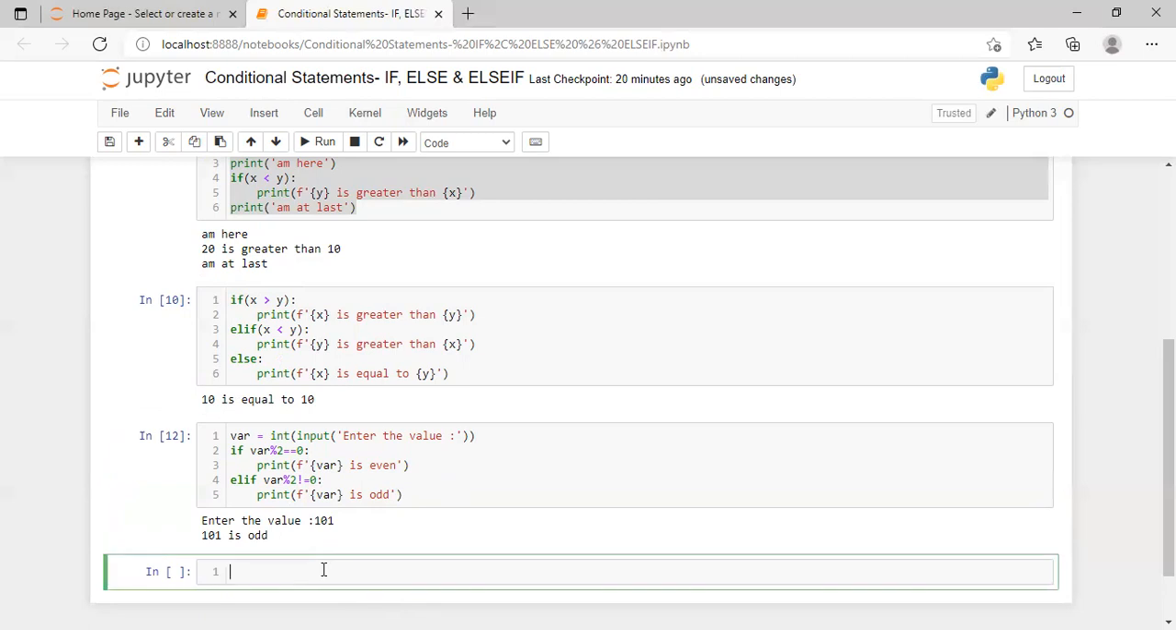Now let's say you want to check what is the maximum of two numbers. What is the maximum of two numbers? Let me just have a, b, c equal to 10, 20 and 30.